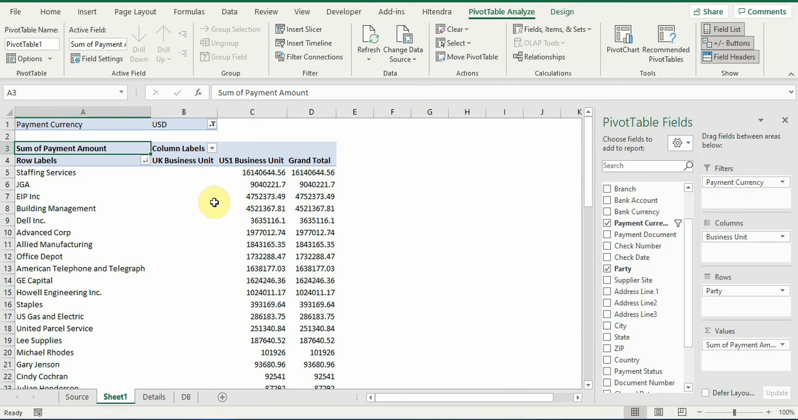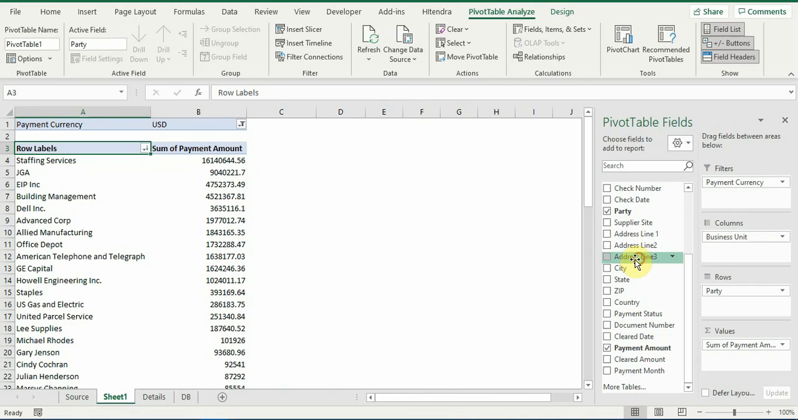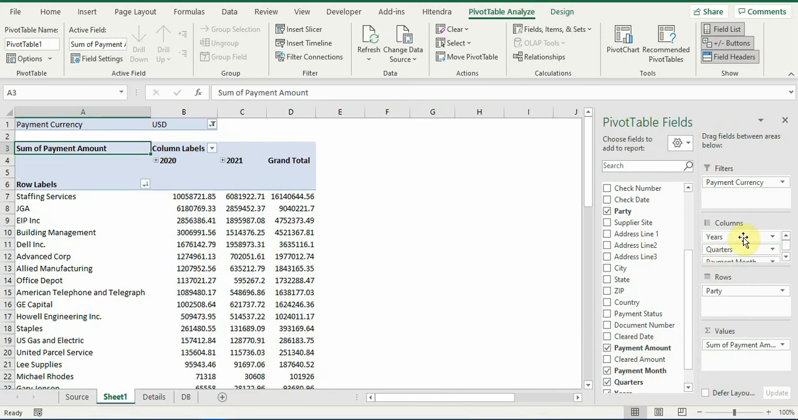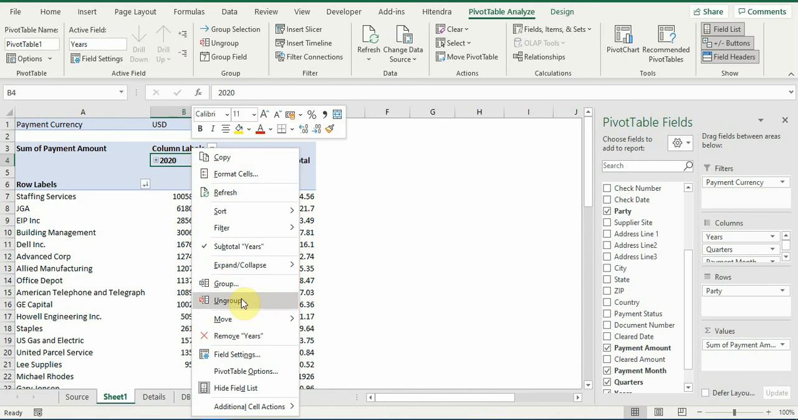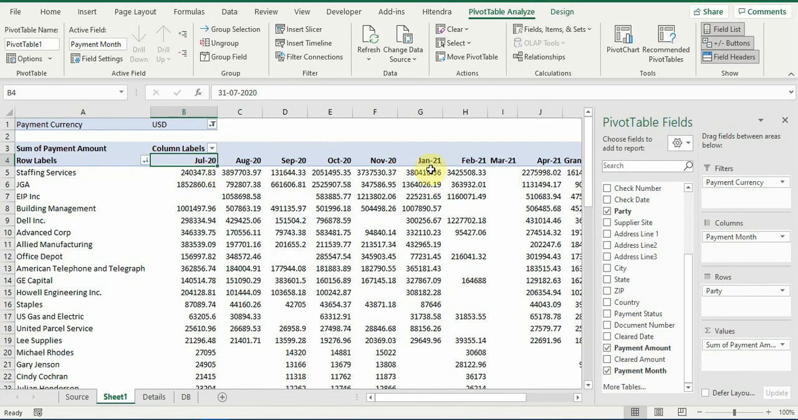And instead of by business unit, we can have a requirement to see by months. So I can move out the business unit and add the month. Remember, whenever you add month, it will group automatically. Just right click and say ungroup. Now the months are available here. So this was some of the ad hoc analysis. If you come across any other ad hoc analysis that you assume will be helpful to the payment manager, please post down into the comment section.